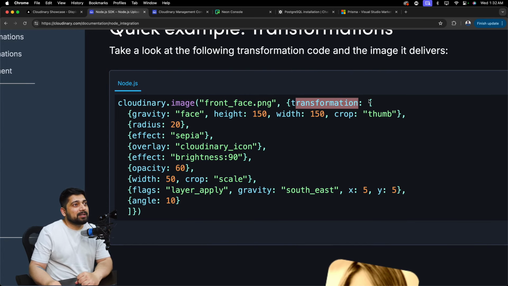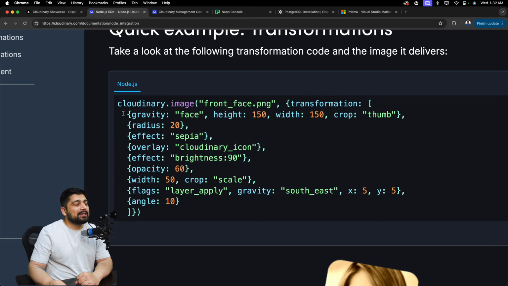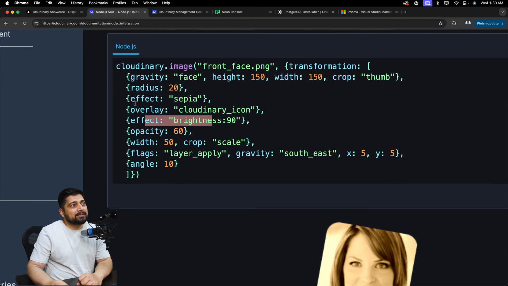So for transformation, it gives you an array-like parameter that you can provide. In that you can see the gravity, which means my focus is going to be on the face. I want the height to be cropped as a thumbnail. I want the radius to be 20, for circular images. I want the effect to be sepia, and I want an overlay as the Cloudinary icon. You can have your own icon, by the way. Effect is going to be brightness, opacity. So a lot of things you can do on the go, and you can build your own filters.